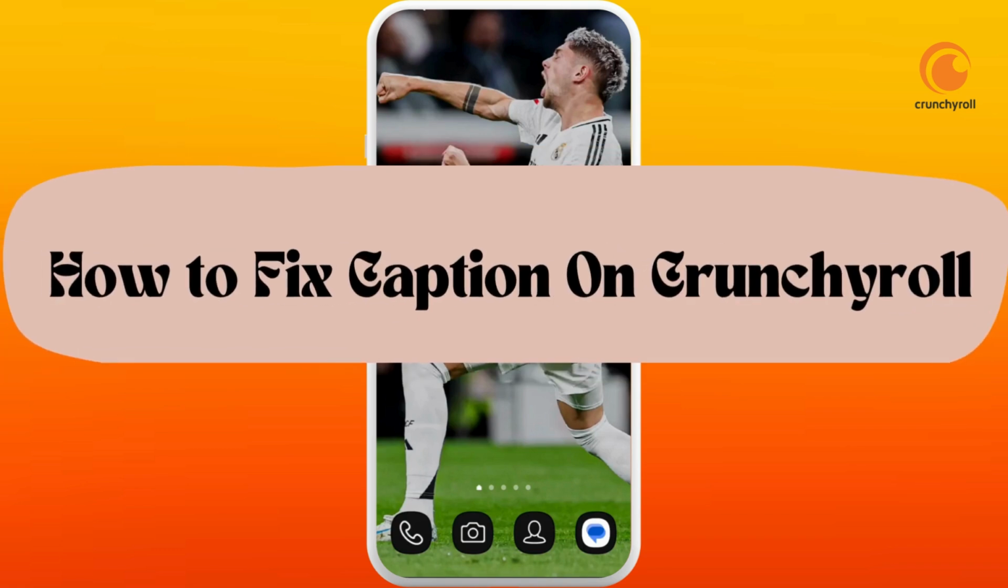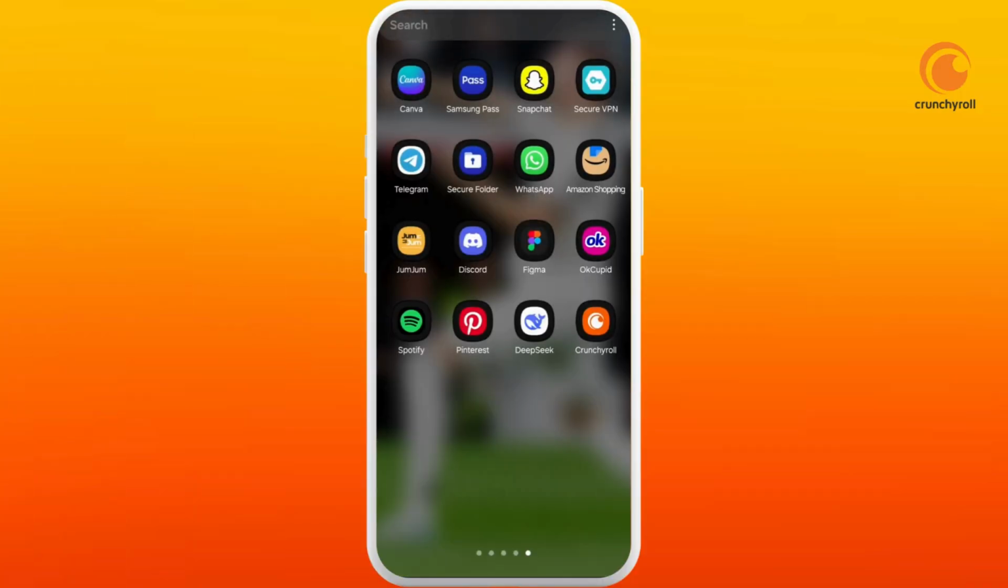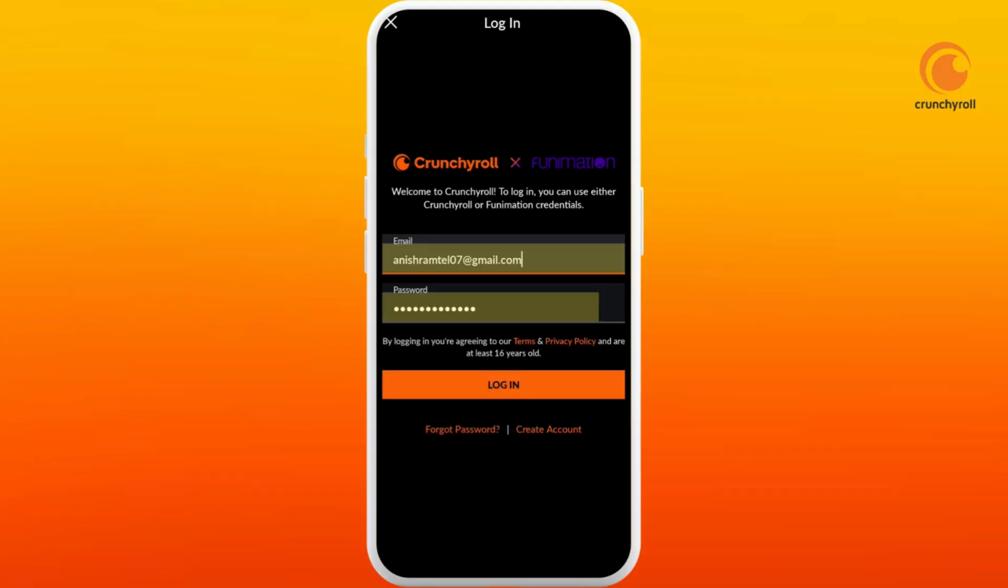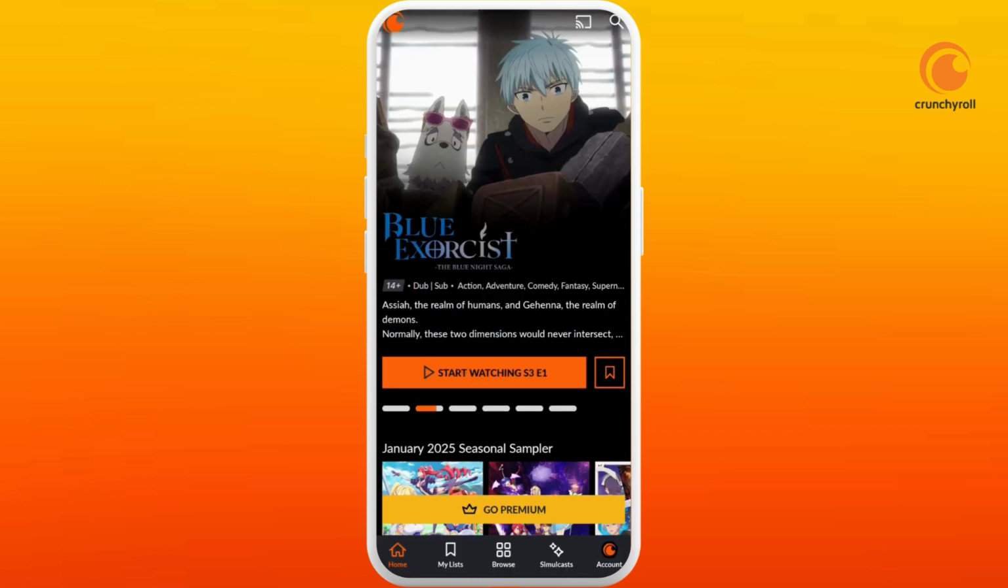How to fix caption issues on Crunchyroll. I'm gonna guide you through the process on how to do it. Let's get started. First of all, on your phone, launch the Crunchyroll app. After you are in the app, make sure to log into your account. Once you are logged in, you'll see this kind of interface.